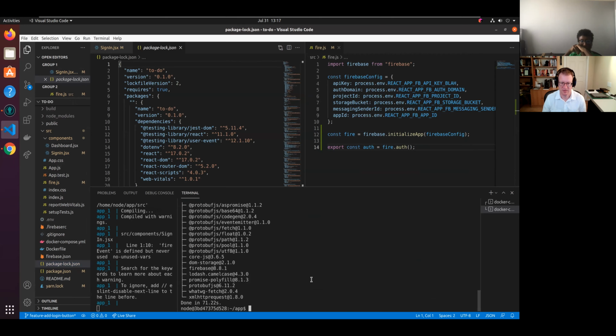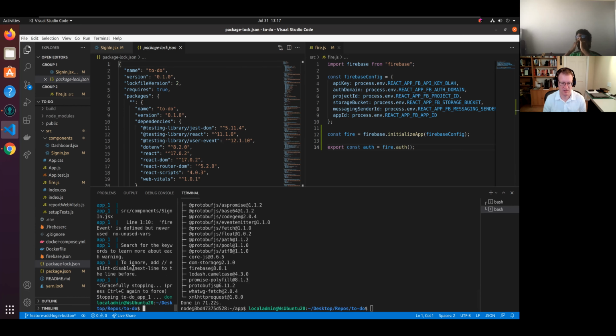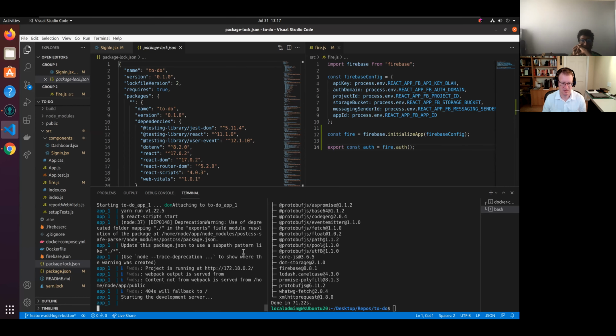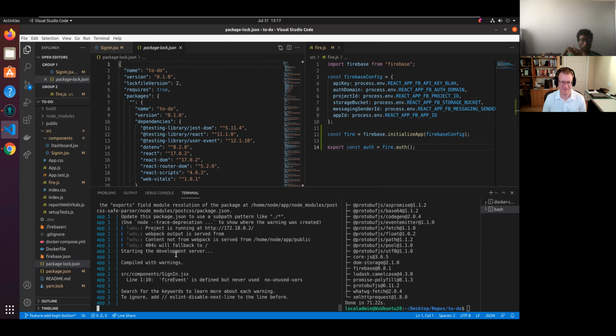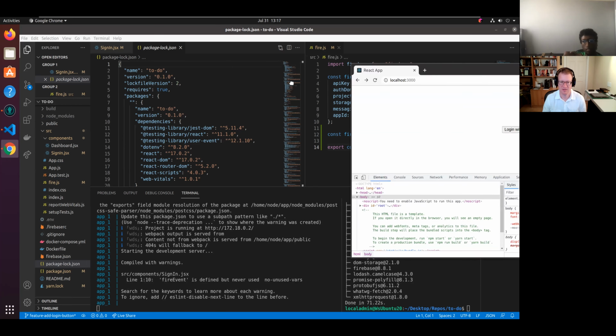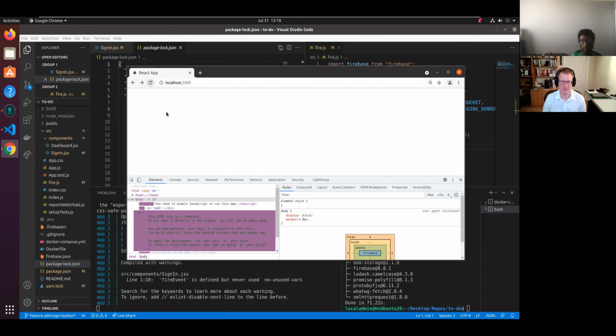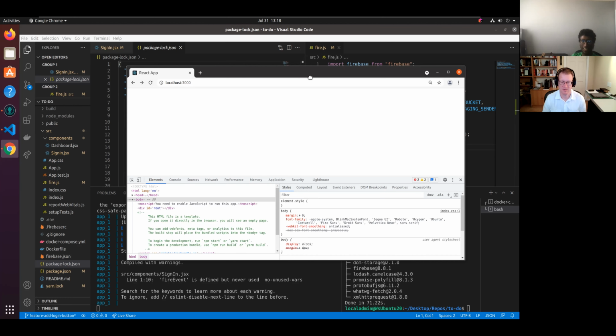Then. All right. So now if I run this again, it should work, right? Like it should find Firebase. It should, but that hasn't stopped it before. That looks better. Oh, fire event is defined but never used. Okay, that's fine. Where was fire event defined? I don't know. Oh, we don't have a button anymore. Our button disappeared.